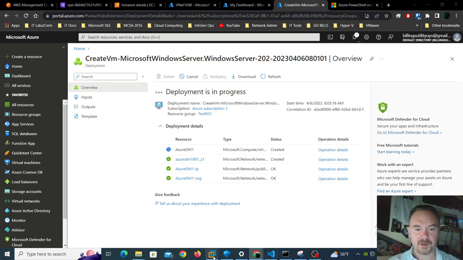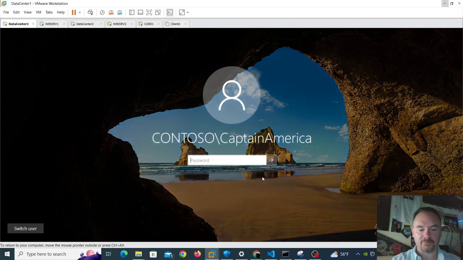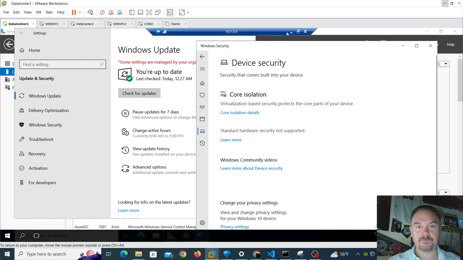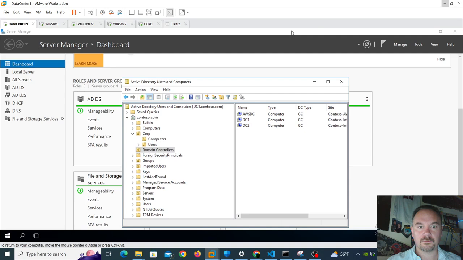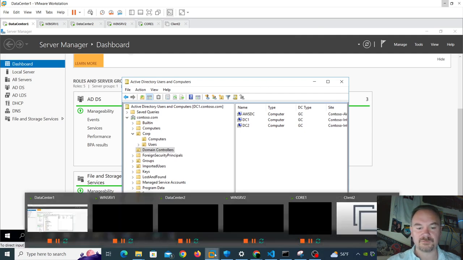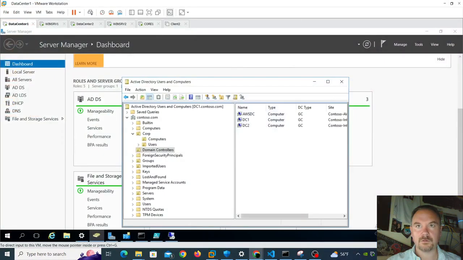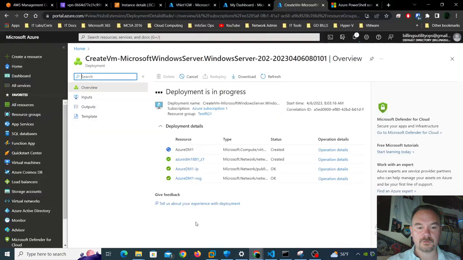And what we'll do right now is we will hop on one of our VMs. This is our domain controller 1. And this is actually the current VM that we have. And that's an Azure VM. So hopefully this will be done here in a second.